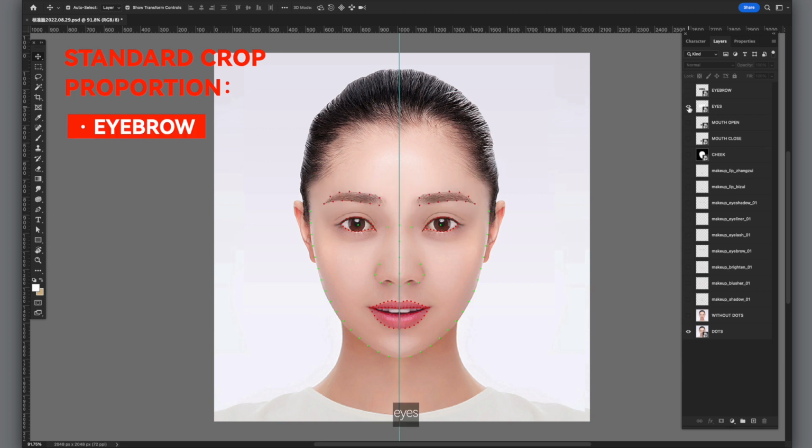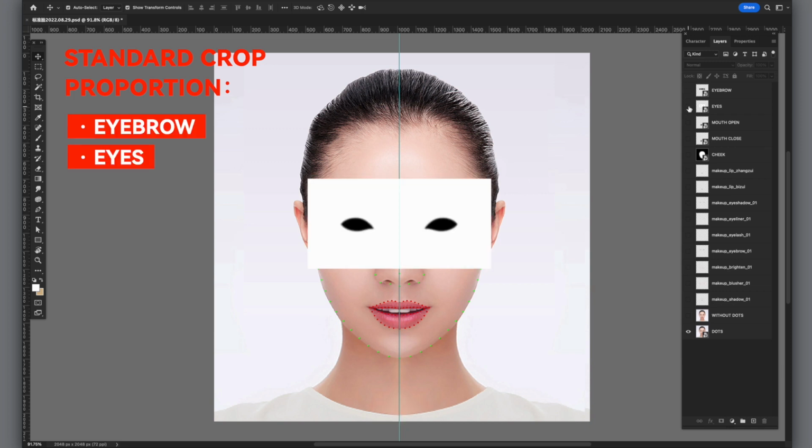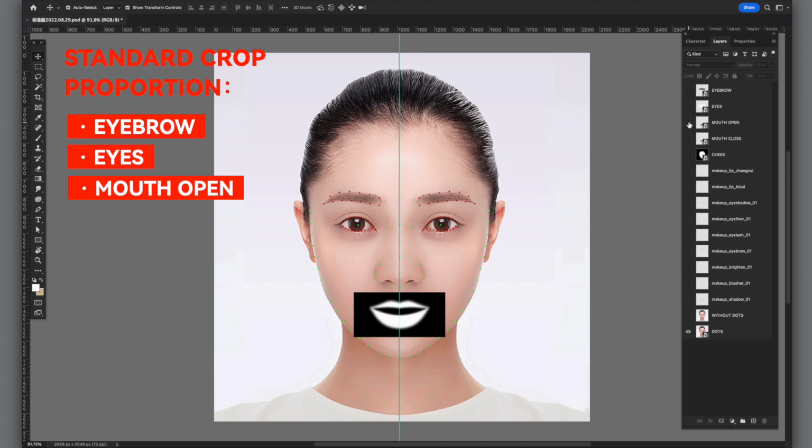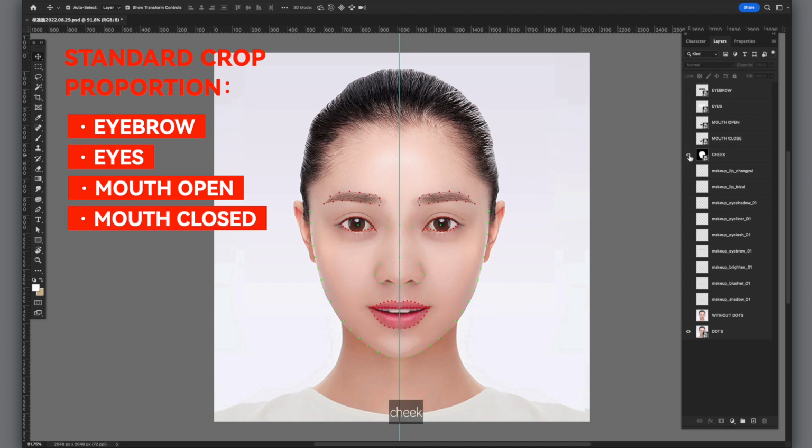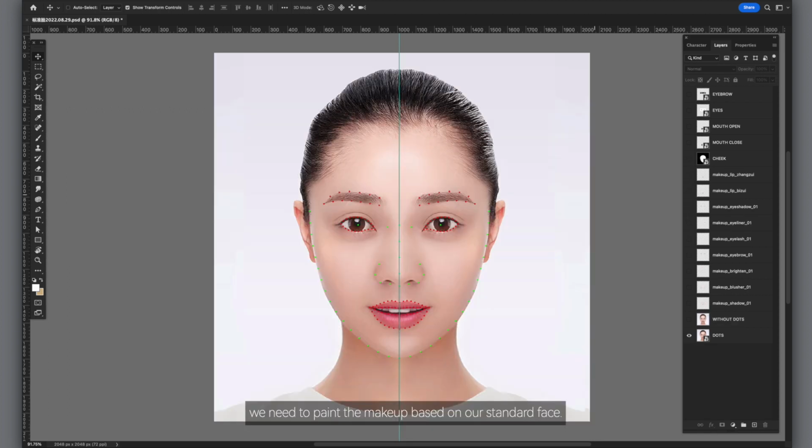Eyebrow. Eyes. Mouth open. Mouth closed. Cheek. We need to paint the makeup based on our standard face. Please be noted that do not paint over these dots.